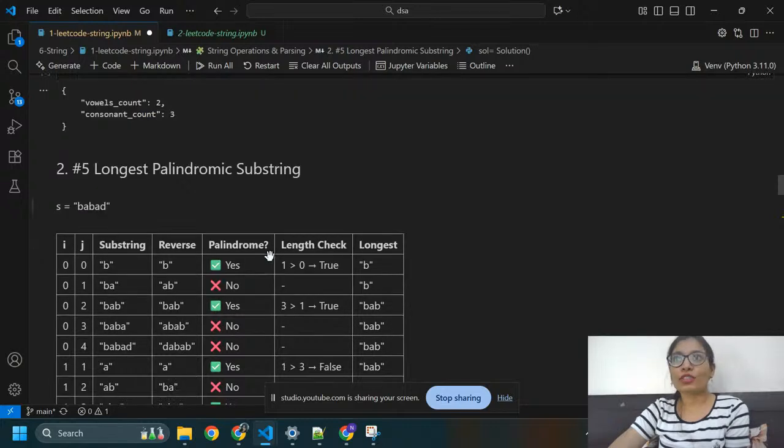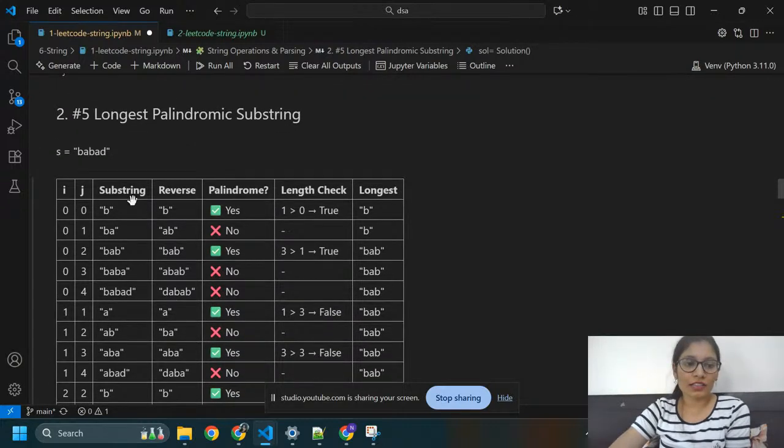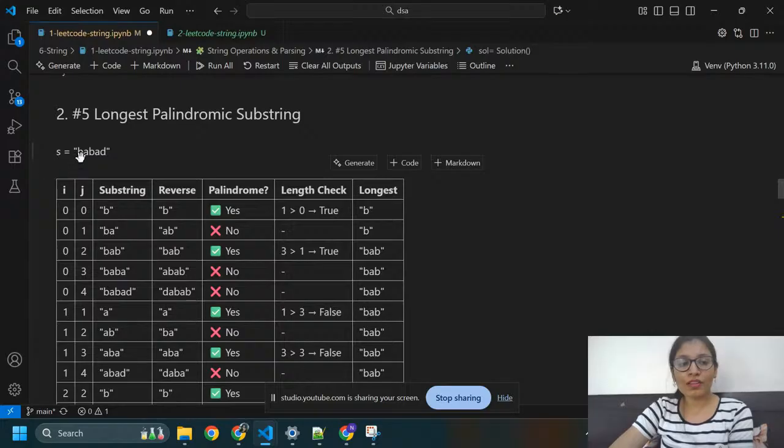Here I'm going to take one string, s equals "babad". I'm going to find the longest palindrome in this string. Here I'm going to take i and j. Initially we have i equals 0 and j equals 0. First of all I need to take this b from s. I'm just taking the substring b from s. For i equals 0 and j equals 0, we have b, so the substring equals b.